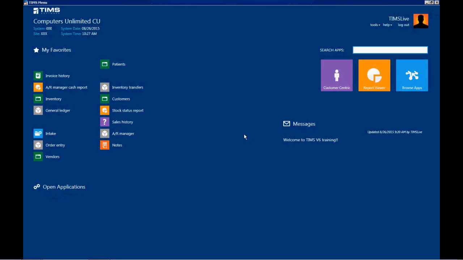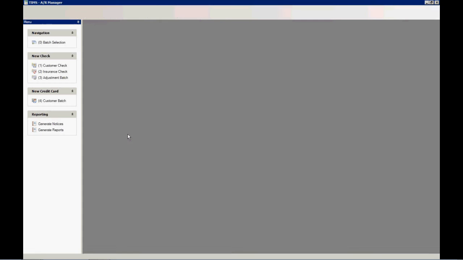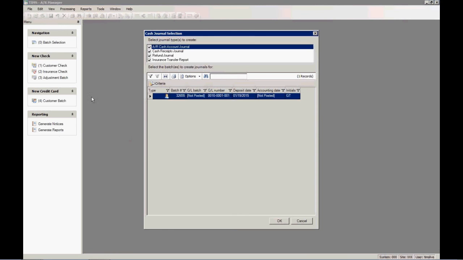So we're done with this report, so I'll go ahead and get out of that. Now where you find your cash receipts journal is in AR Manager. So I'll go ahead and launch that. I'm going to come down here and generate reports. And these are the 4 reports that I can generate in AR Manager.